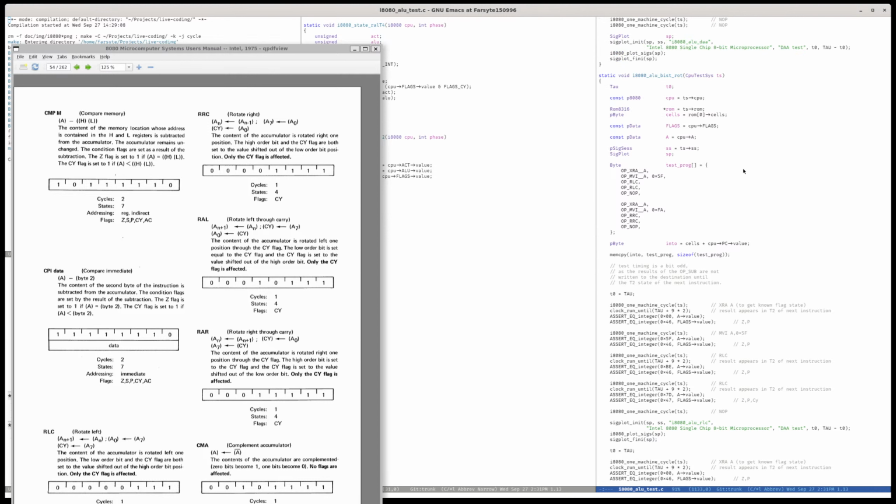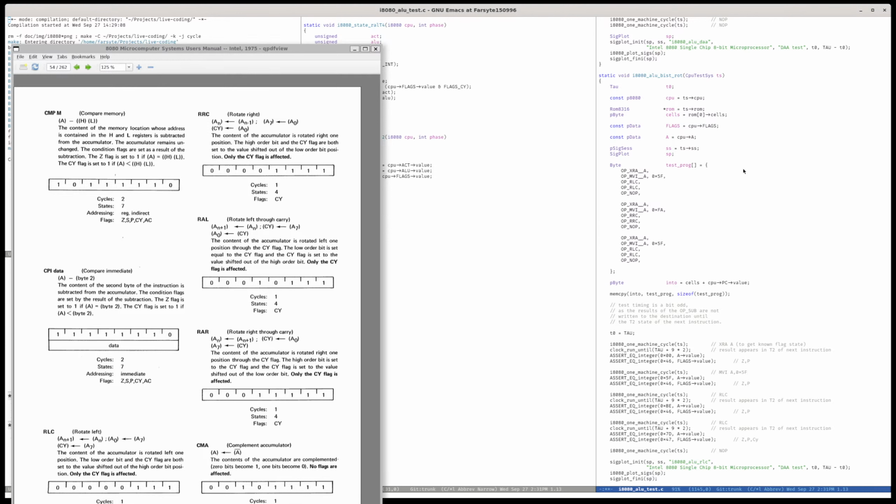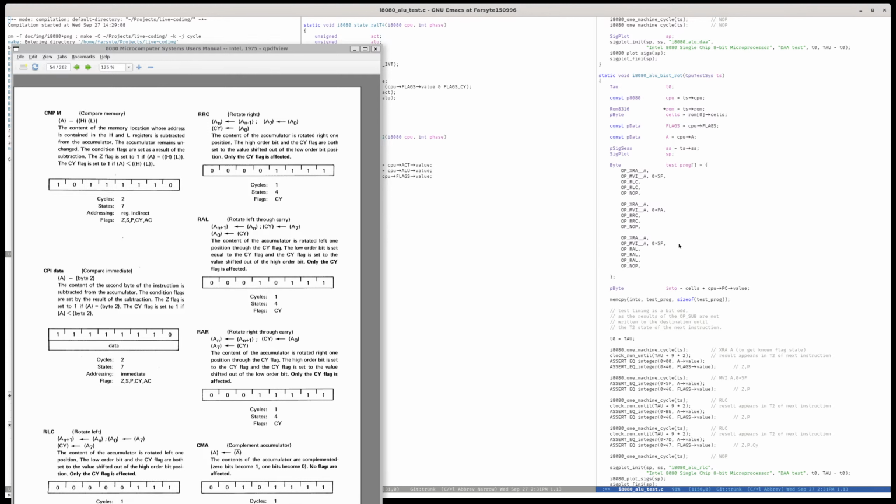I'm going to do the same thing with RLC. So RLC gets made into RAL. This time I am going to do three of them so we can see the end-around carry effect.